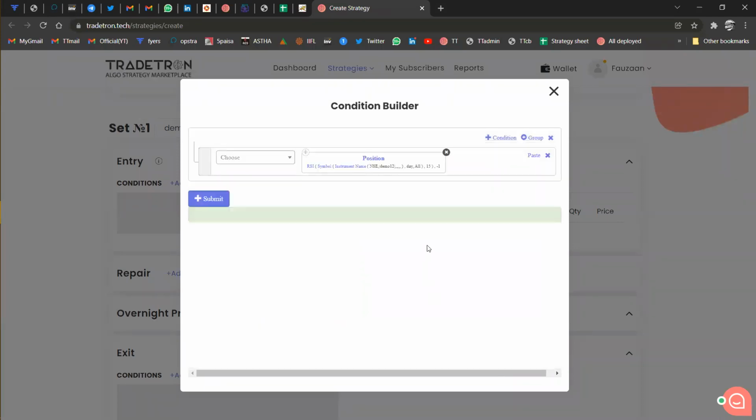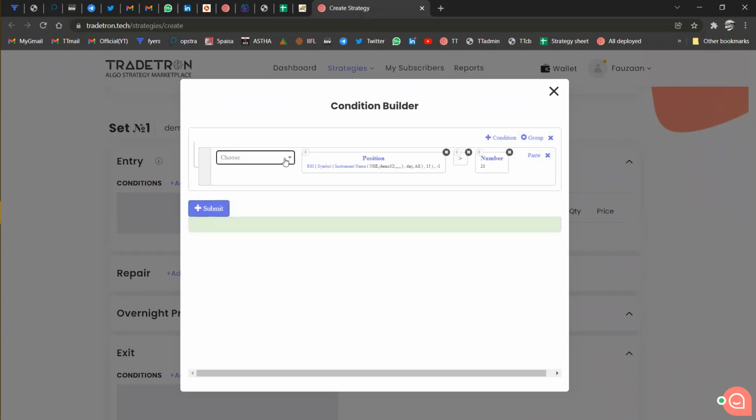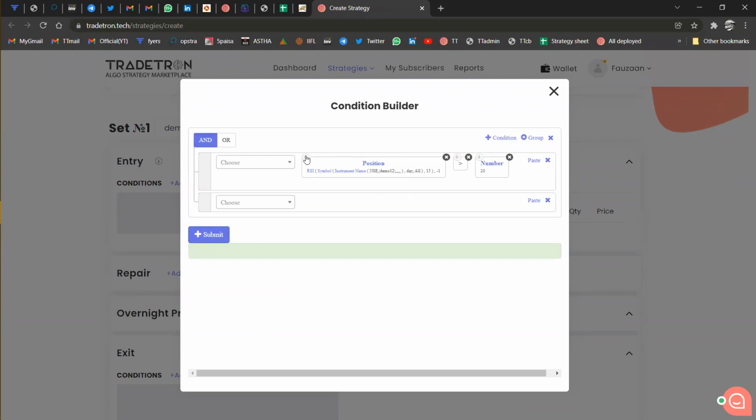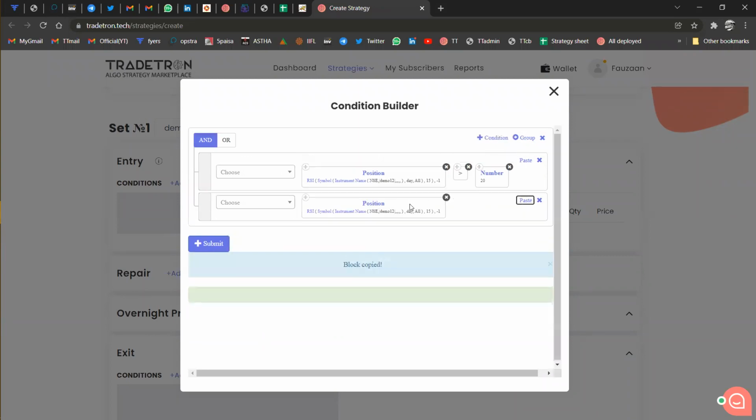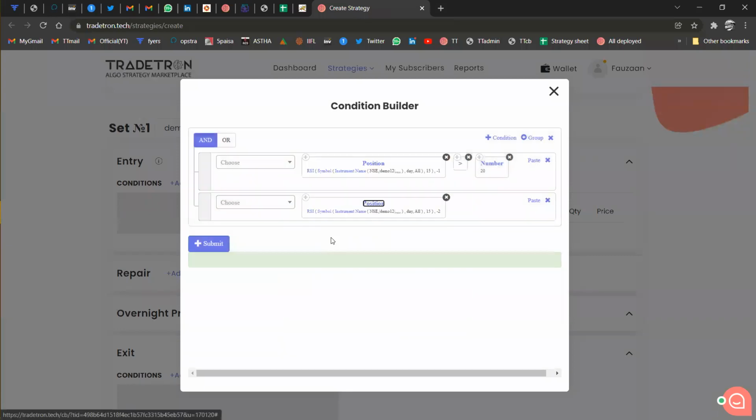Okay, so we will check the RSI. Now what we will check is if -1 RSI is greater than 20, but -2 RSI we will check for RSI crossover. -2 refers to the previous to previous candle.